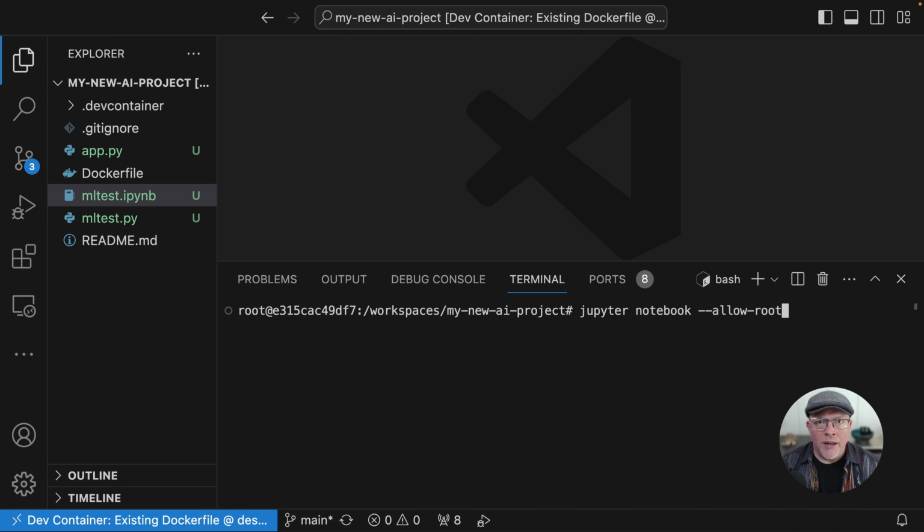Now, what is this all about? Well, when we create a Docker image, very frequently, everything uses what's called the root user. And that root user has a lot of power. But since we're self-contained in the Docker image, we're not going to worry about that for this particular exercise. Instead, we're just going to say, it's fine, Jupyter, if you want to run using that root user.